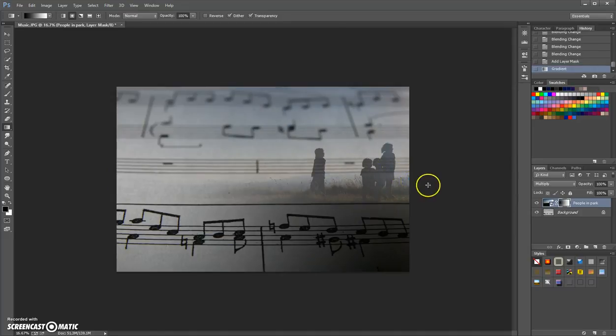Gradient. Now that means that that layer, the children, is only coming in from the very, it's totally invisible on the black part, and it's visible on the white part, but there is a layer mode as well, which makes it multiply. So you can get an interesting effect like that.